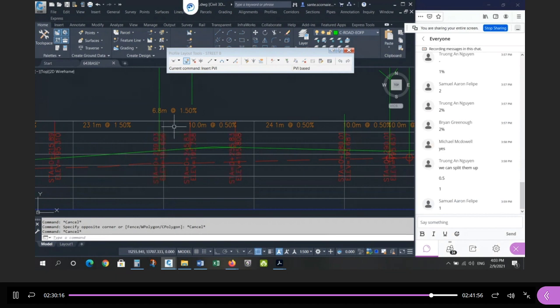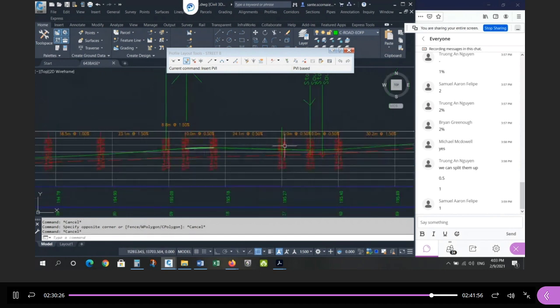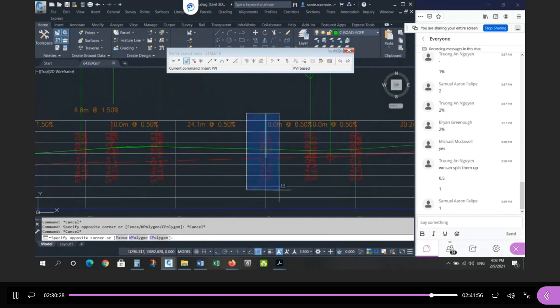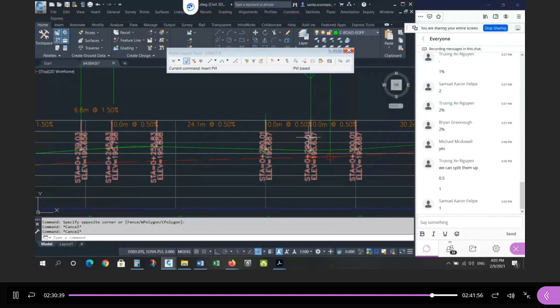So I'm going from 1.5% positive to 0.5% positive, a grade change of 1%. And then I'm going from positive 0.5 to negative 0.5. There's a 1% grade change here. And now I'm going all the way down to the low point. We really don't need this one. Right? Down 0.5%, down 0.5%. I can delete this PVI. It's part of my design. It doesn't need to be 10 meters. I can go from here all the way down to the low point. So this one I'm going to delete it.